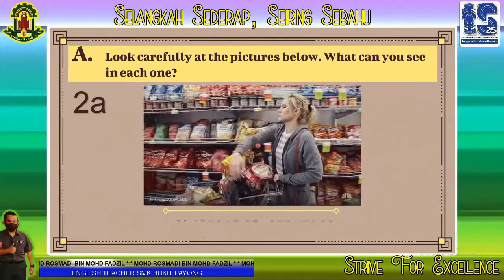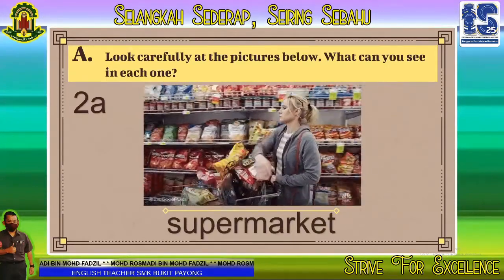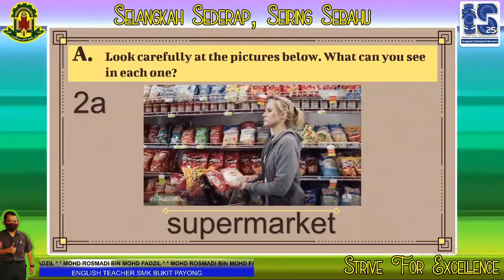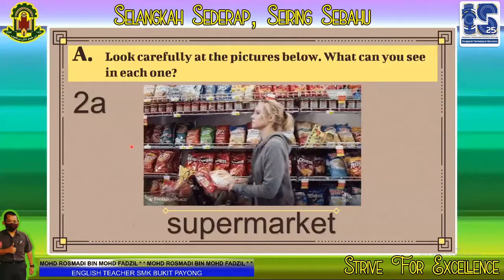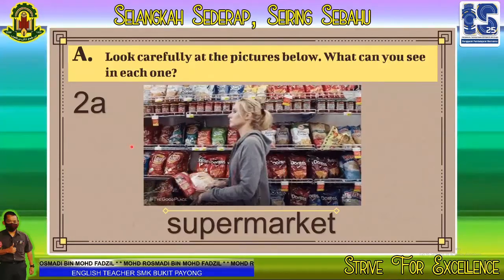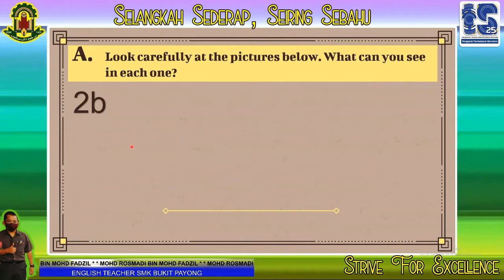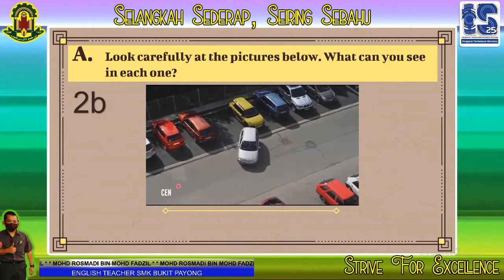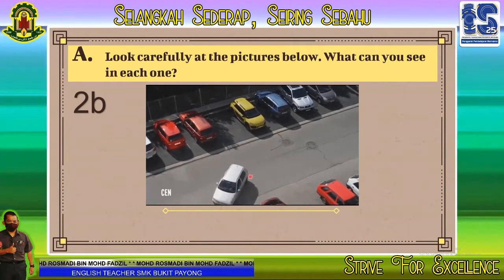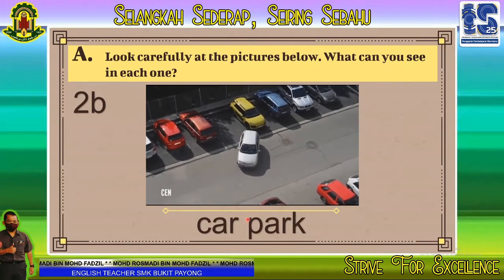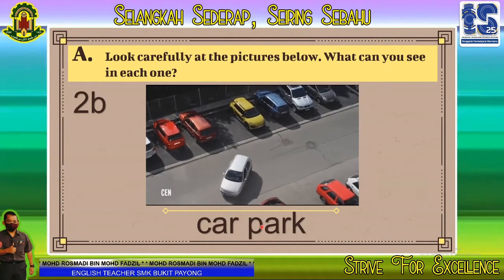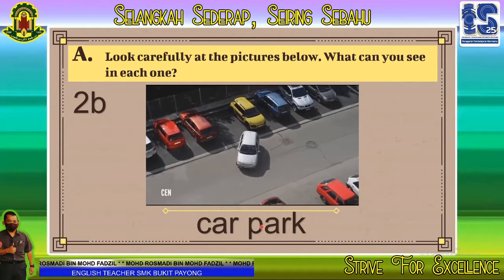It is in supermarket. Okay. Tapi jangan jadi macam this lady ya. Main tolak macam tu je. Okay. Next. 2B. Okay, picture B of number 2 is... where can you see this? What place is this? This is car park. Bukan car park. Car park tebang pokok. Car park. Yes. Okay. Tempat letak kenderaan kereta.